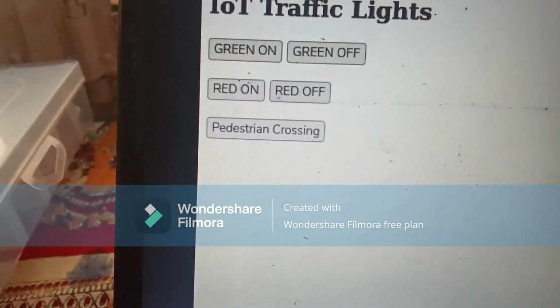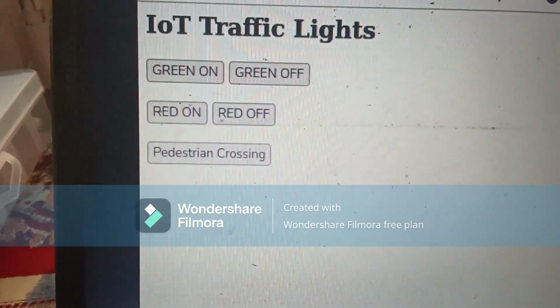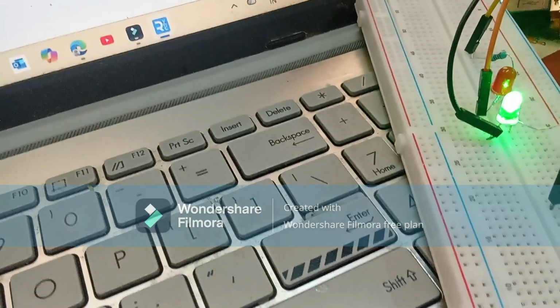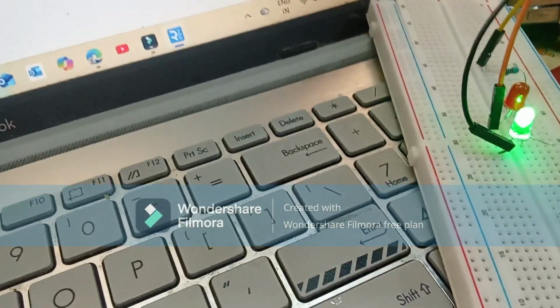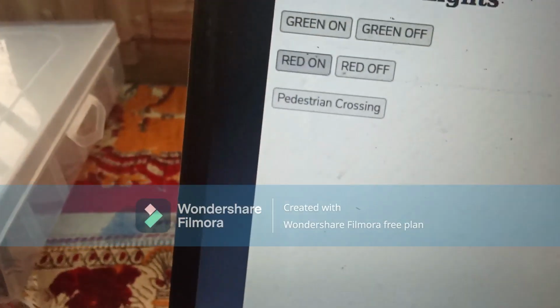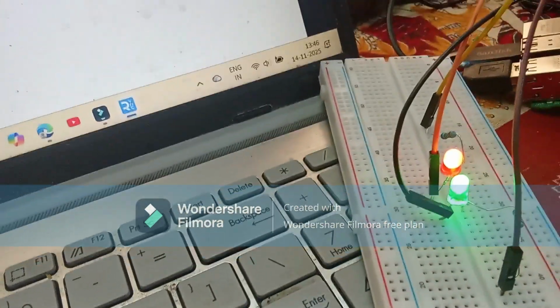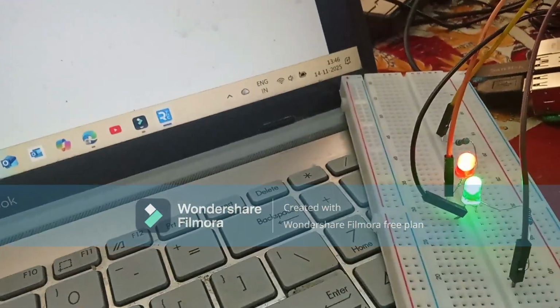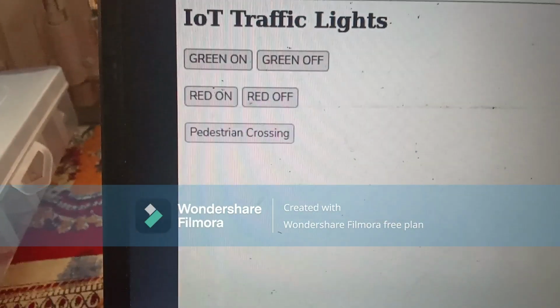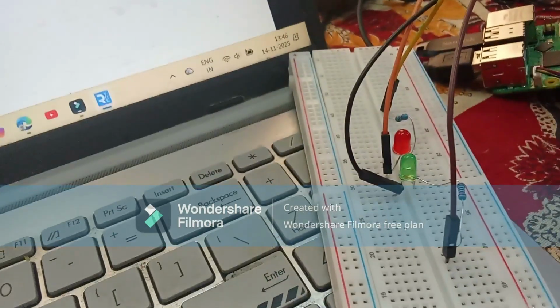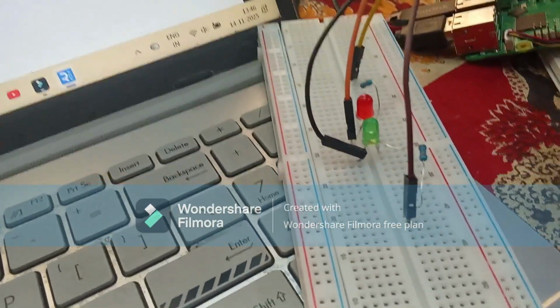For convenience sake, I have given these buttons: red off, which brings it back to green, and red on, which switches on the red light. Both off and red off switch off the LEDs.